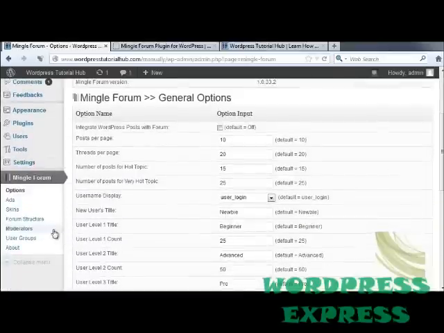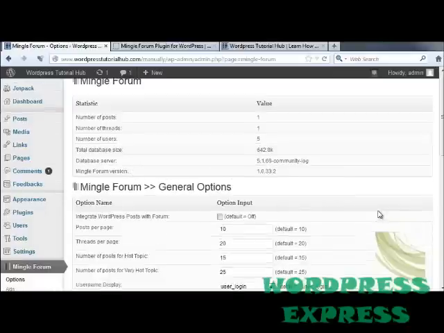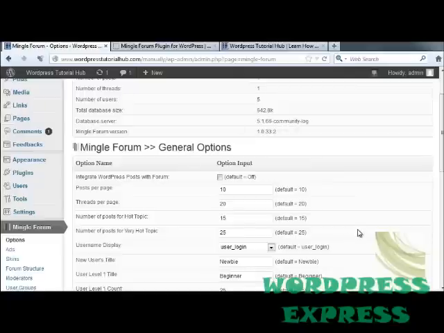Now, the first thing it's going to take you to is the Mingle Forum options. And these options allow you to decide how people are going to see your forum on your page, how people are going to be able to respond, set up new posts, things like that. So here at the top, you'll see that we have our statistics. We have number of posts and threads, number of users, total database size, the database server, and which version of Mingle Forum you're using. Underneath that, it allows us to personalize it.